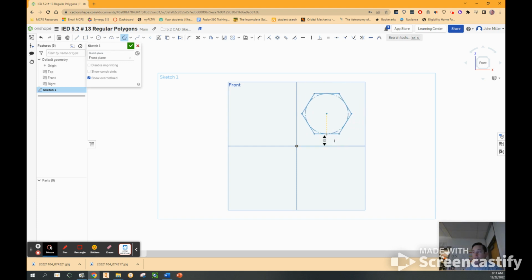now I can pick the number of sides. If I go out, we get more sides. If I move my mouse in, we get less. So let's make this one actually a 3-sided polygon. Click. Now I can also dimension this guy to whatever size I want. So let's make this 1.